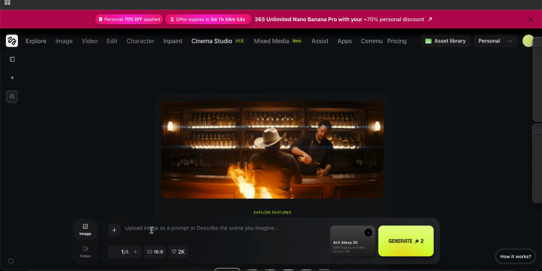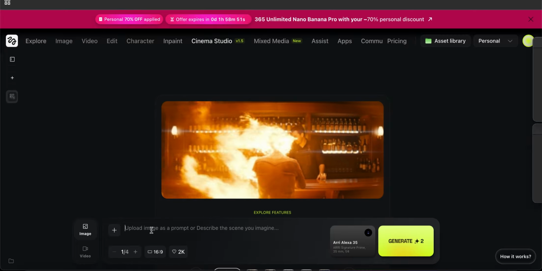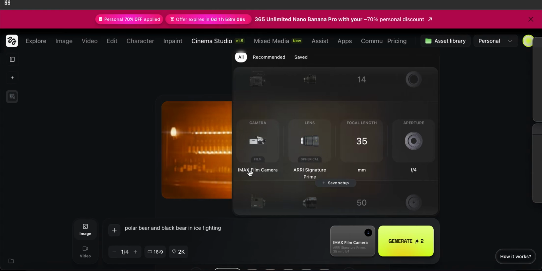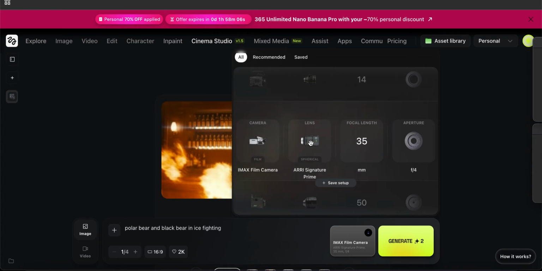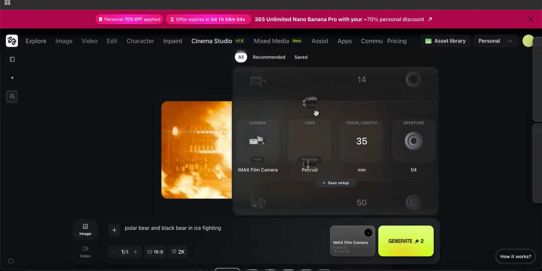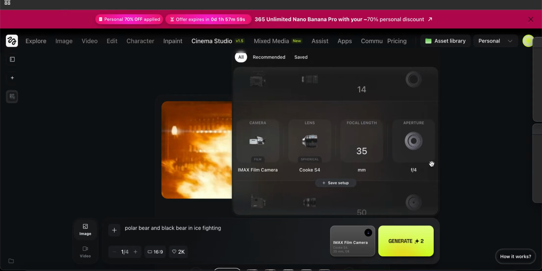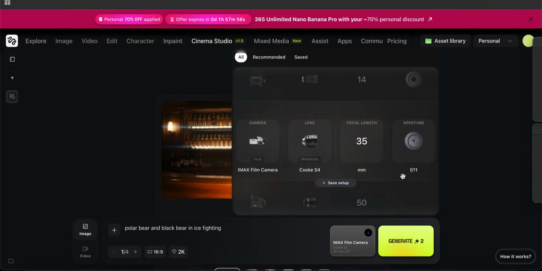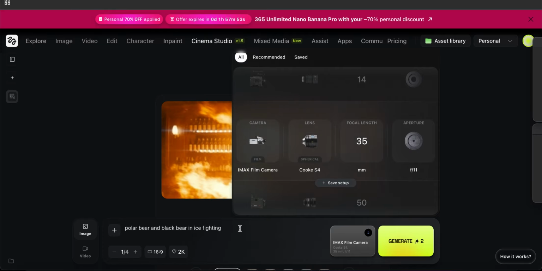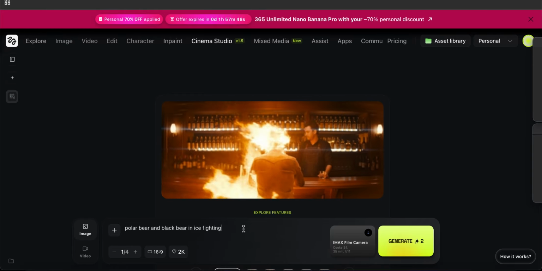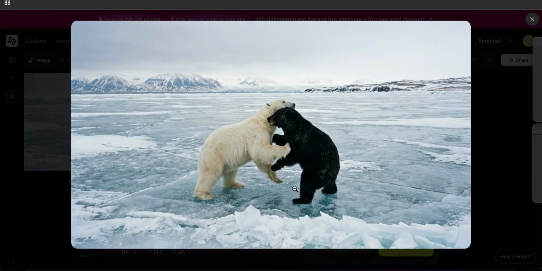So I will create one picture. Let's see. I want to show you one more update that is coming new. So I want to create a picture. I will use the IMAX film camera, and then I will use this Cook S4, and then 35 mm, and then f11. So let's see what it will create for us. I just typed a simple prompt: polar bear and black bear in ice fighting. So let's see. So we got our picture here. You can see the polar bear and black bear, they are fighting.